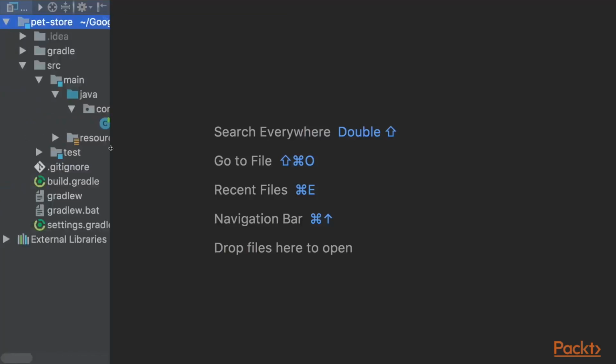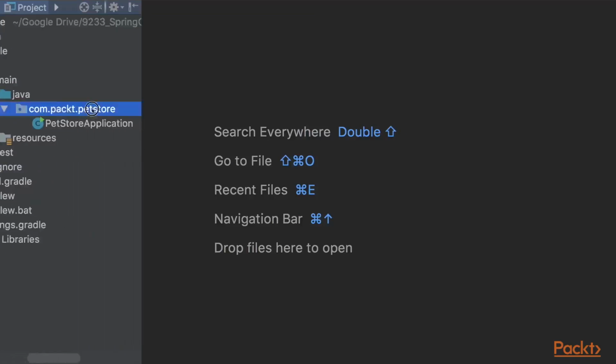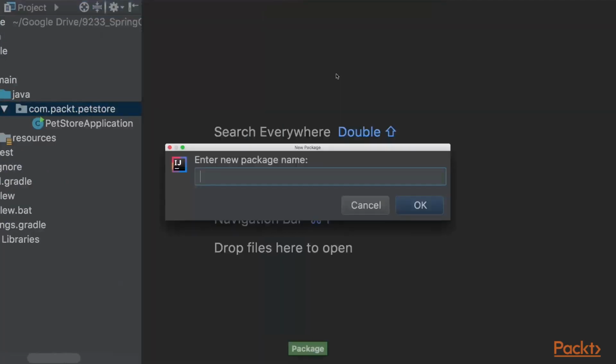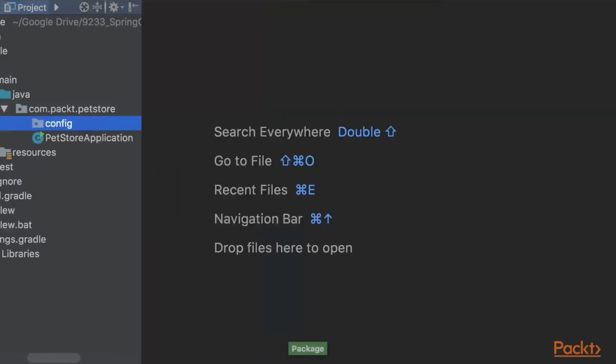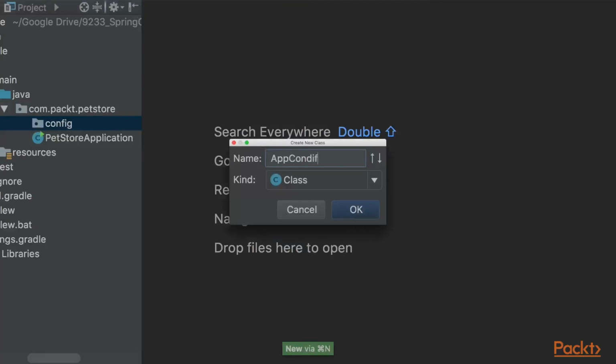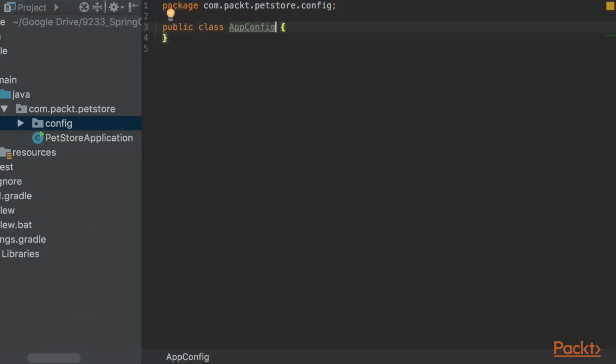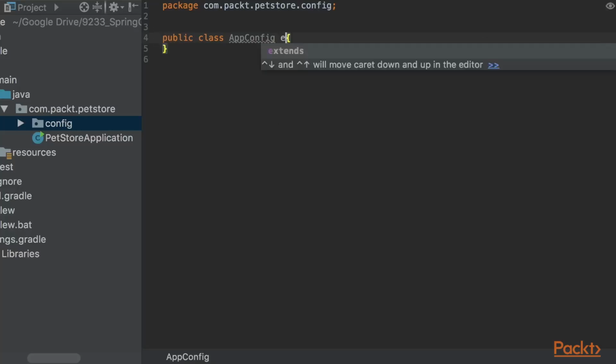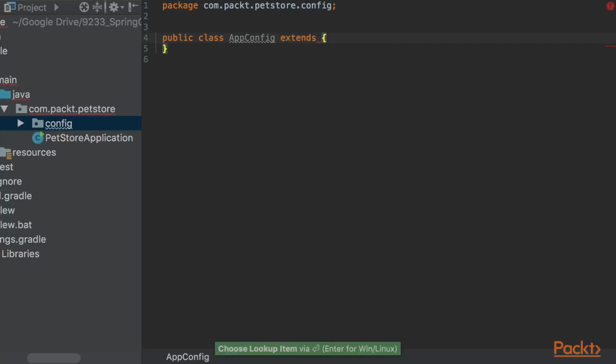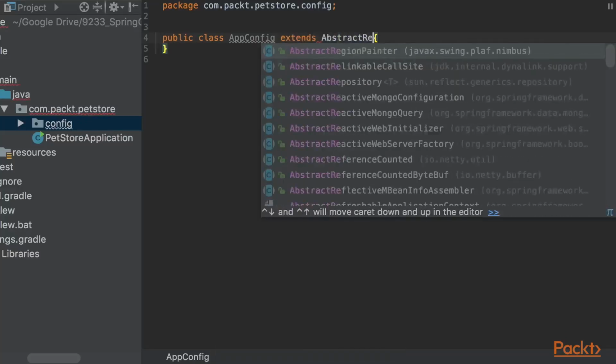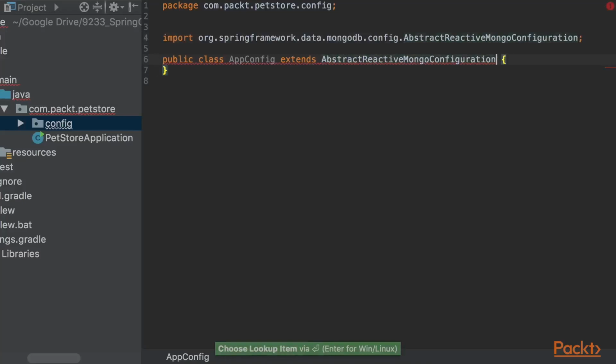So now that we have our project configured by IntelliJ, let's create a new package called config, and inside config, let's create a class called AppConfig. Here's where we are going to configure our connectivity to MongoDB. Now that we have AppConfig, let's add some configuration. First, we're going to extend from the AbstractReactiveMongoConfiguration. This is an abstract class that has some methods that we have to implement in order to connect to Mongo with the reactive driver.